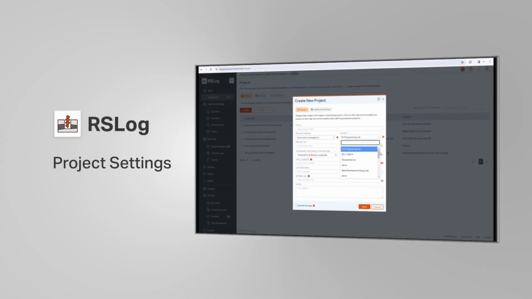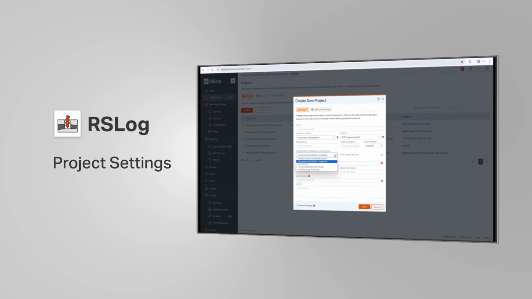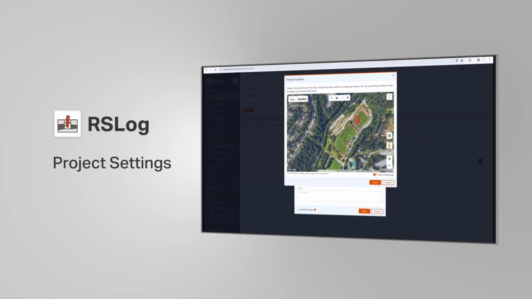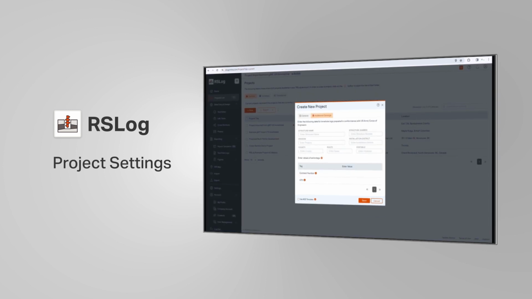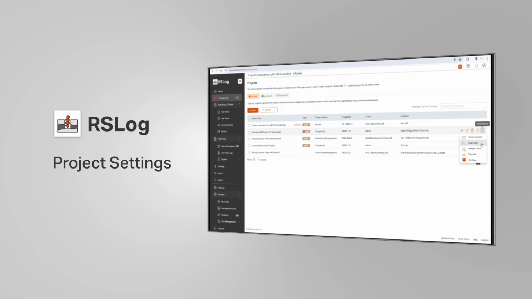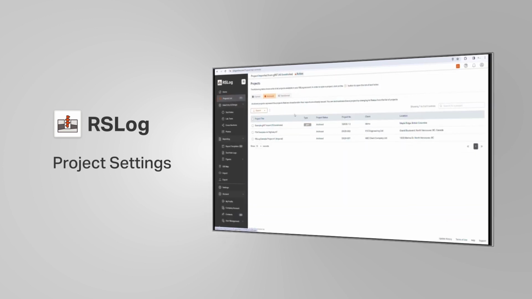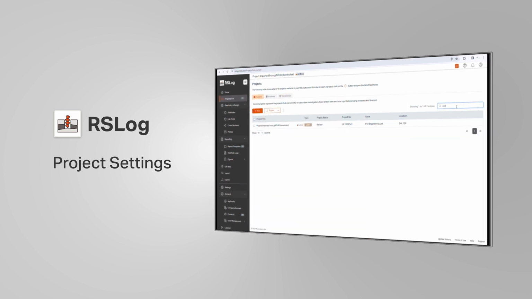RSLog's projects page is a centralized hub that makes accessing and managing your geotechnical projects quicker and easier. From initiating new projects with detail inputs to the precise selection of coordinate reference systems, the page facilitates every step of project management and has an intuitive interface that improves your experience.